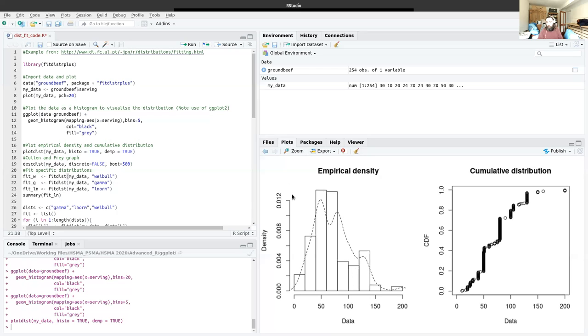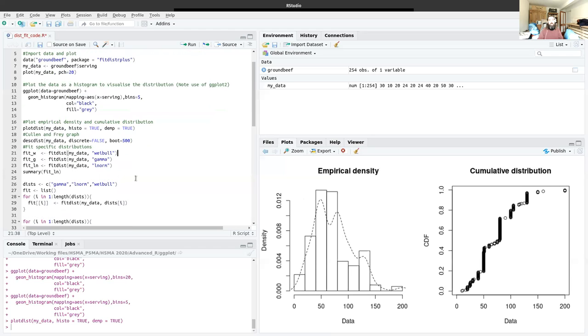It's not an exponential distribution, as we don't have high values at the start of our data. And it's not normal because it's not symmetrical. So we can start to weed out some different distributions.